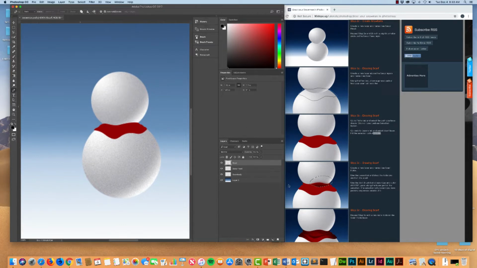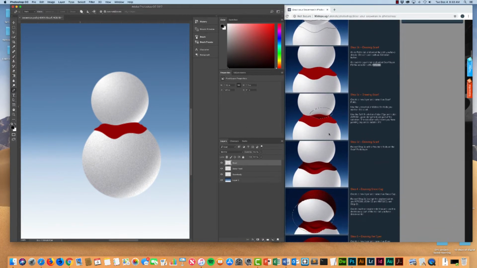Okay, all right, so let's scroll down to our next step here. Step 3C, drawing scarf. Create a new layer and name it Scarf Folds. Okay, so I'm going to do that. Scarf, oops, got my caps lock. Scarf Folds. Use the lasso tool and draw the folds you want on the scarf. Use the soft brush tool of size 50 pixels and color numbered. Paint along the lower part of the selection. The selection will prevent you from painting any areas outside of it.